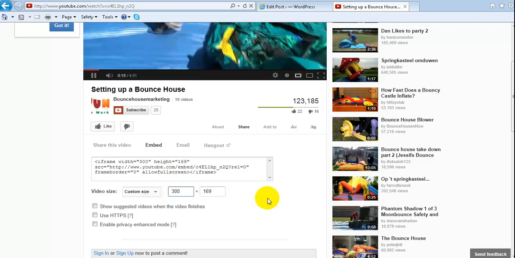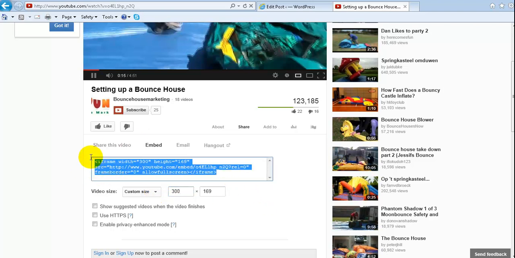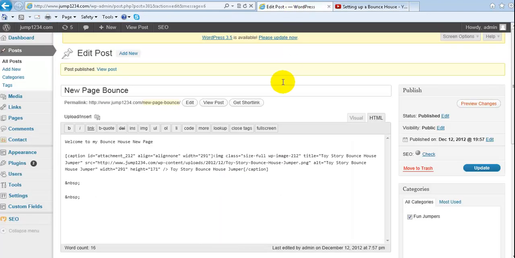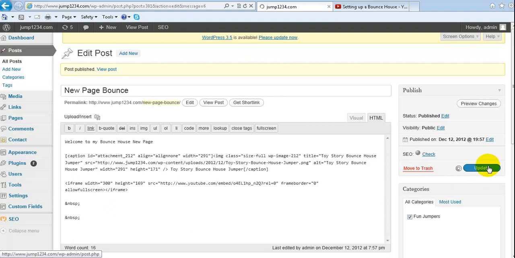Once I'm happy with that, all I do is right click and copy, just like that. I go back to the page that I'm working on, hit HTML, and just put the code right there. There's nothing else you have to do. I'm going to hit update.